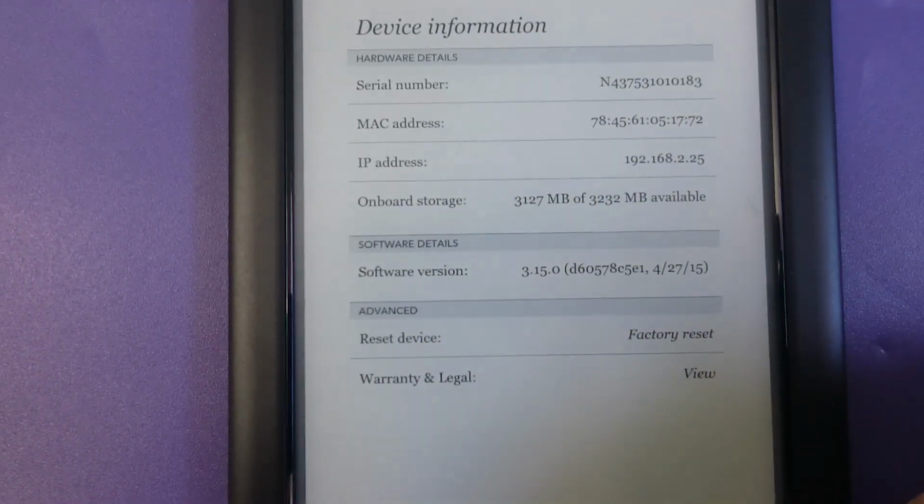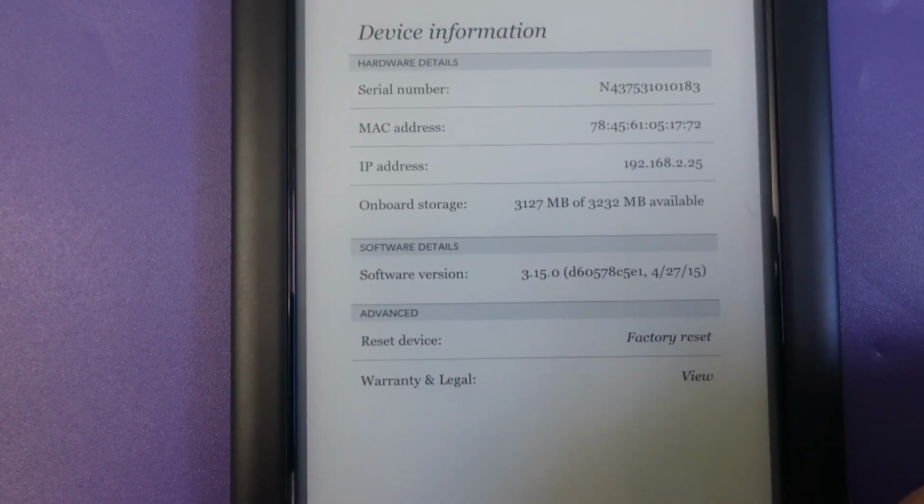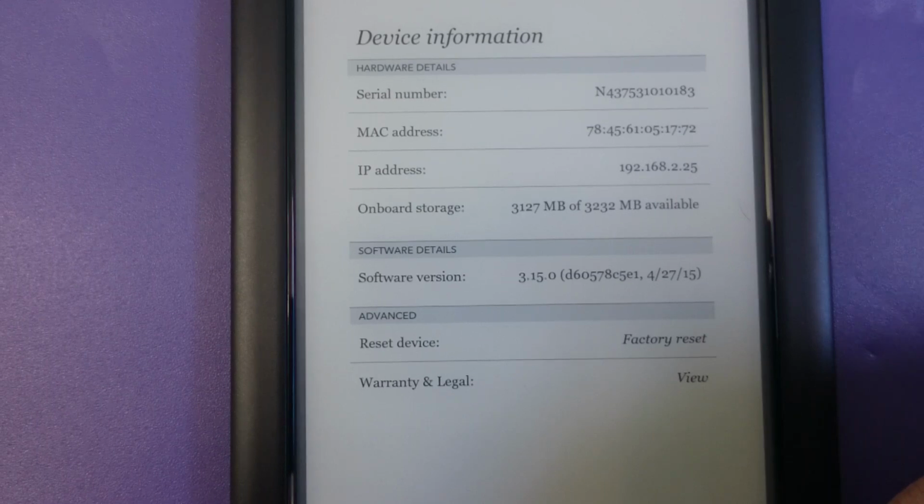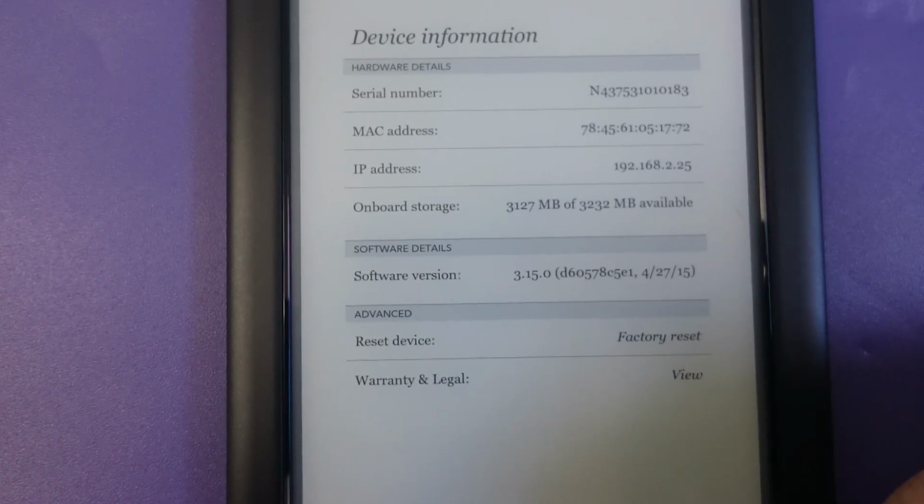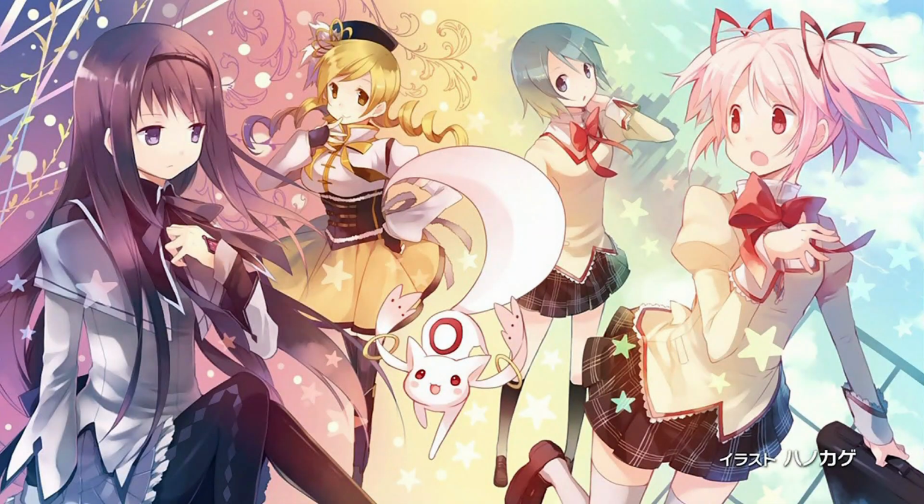You are stuck with a measly 4 GB. Less than that is usable. This is sufficient for most ebook collections, but won't be enough for all of my Magical Girl manga CBZ files.